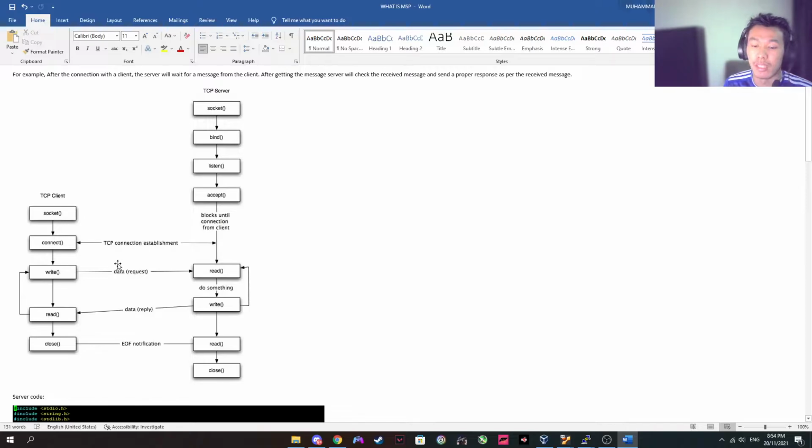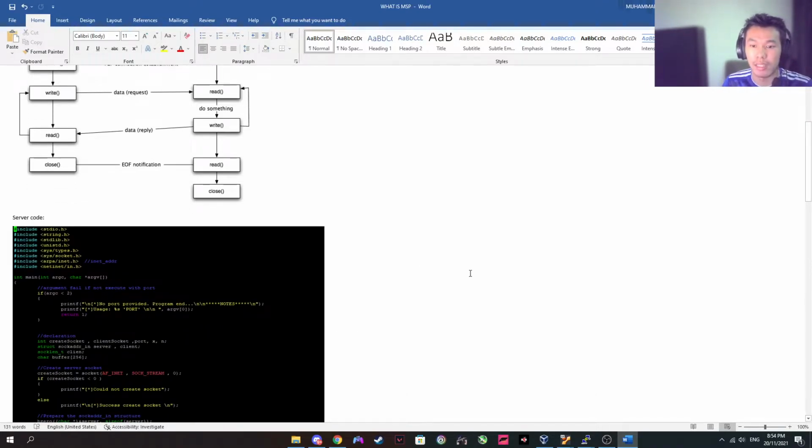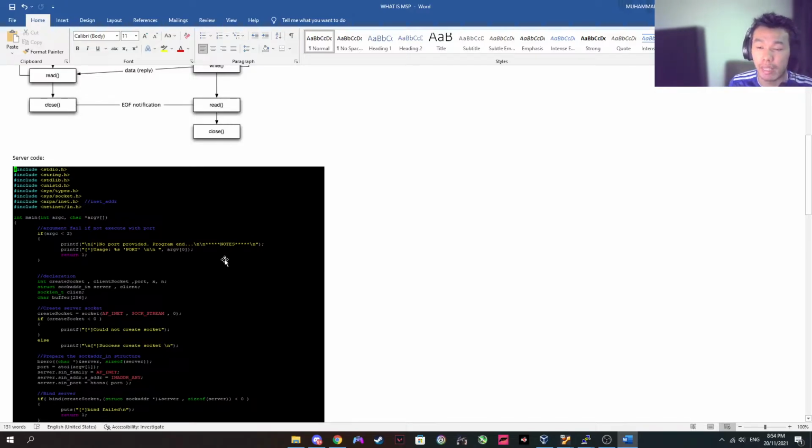Then the client closes the program, the same as the server. So this is an example of the coding for my program. We will see the server program. I use the same header file. But in this net/inet/in.h, I will not use this. No, I forgot to delete it.